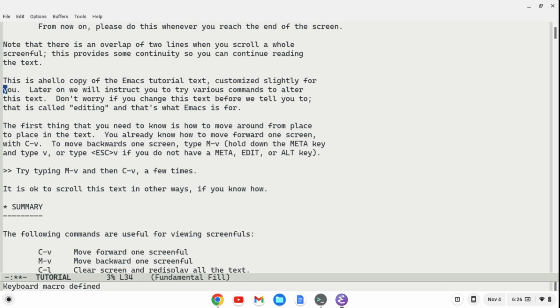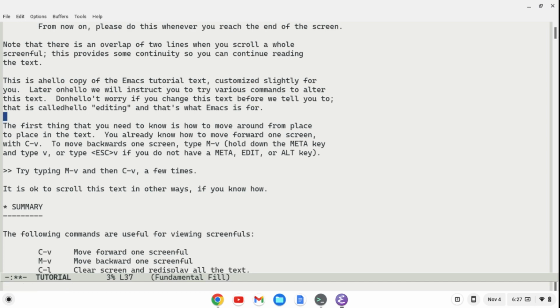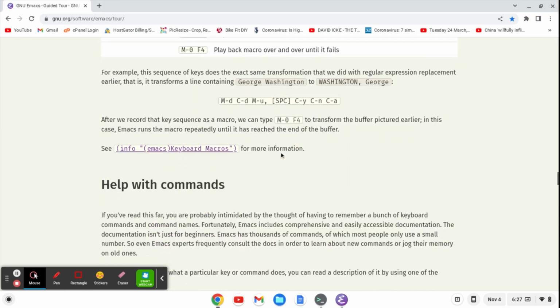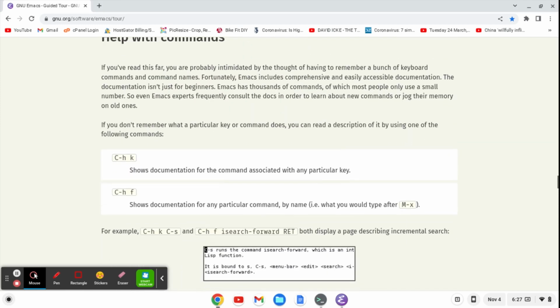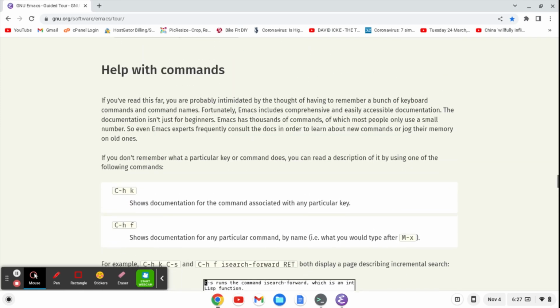And now let's run the macro 3 times. So let's do Control U 3, F4. Okay, and we put hello, hello, hello here. So that's running macros in Emacs. That's important actually, because I've used that quite a bit. But it's good to remind yourself.